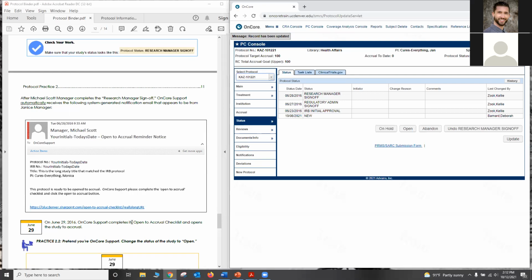Now keep in mind that the PC console is just one piece of the requirements. So the specification sign-offs are required too. And OnCore support reaches out to the institution that's opening the study. And the institution will give us approval to open the study.